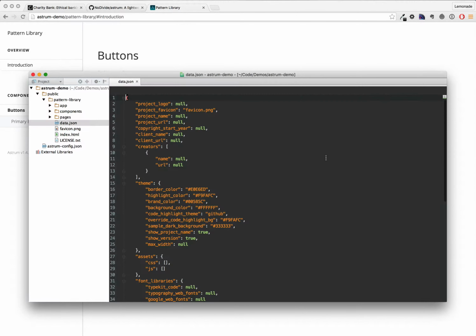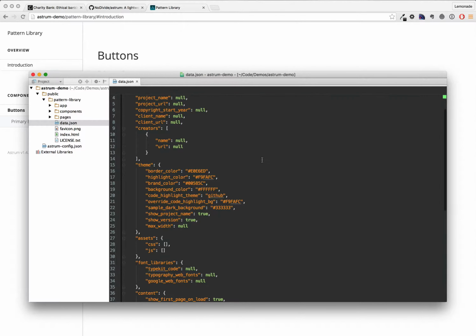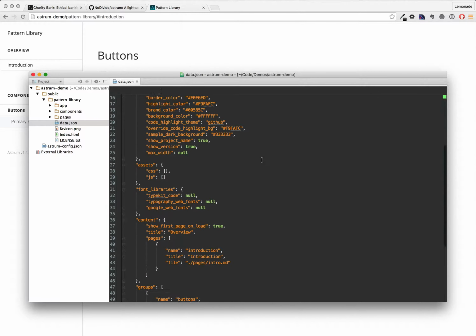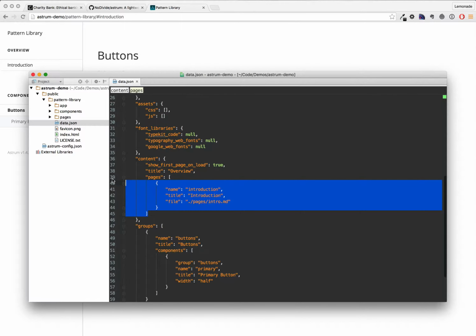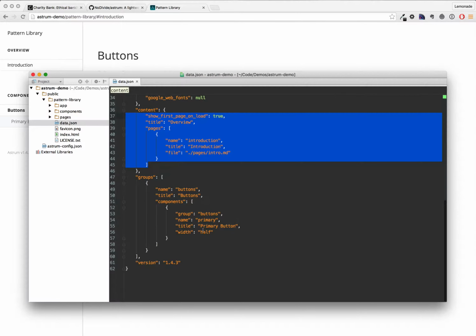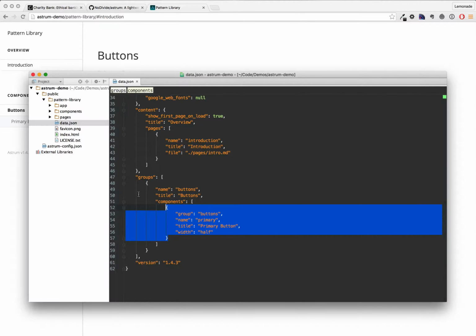We have a data.json file. Now this data.json file is all the core information that makes the pattern library work. As you can see, it's all set to null, but yet our pattern library is loading up. We've designed it deliberately so that you can start using the pattern library with as little information as possible. But these are the available options. You can see that this is our introduction page here in this content object, which is a default page. And here's the component that we created within the buttons group. So the command line tool added this information for us.